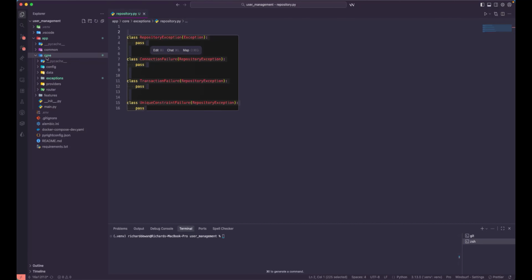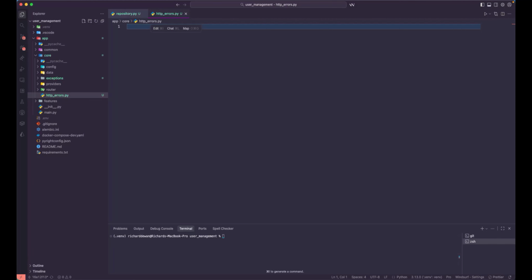Next, we'll create one file in the core, and let's call this one http, and create an errors.py file, where we are going to centralize our exception handling. Basically, this will be a register class. Later we'll register it with FastAPI, and that's going to centralize all of our exception handling.